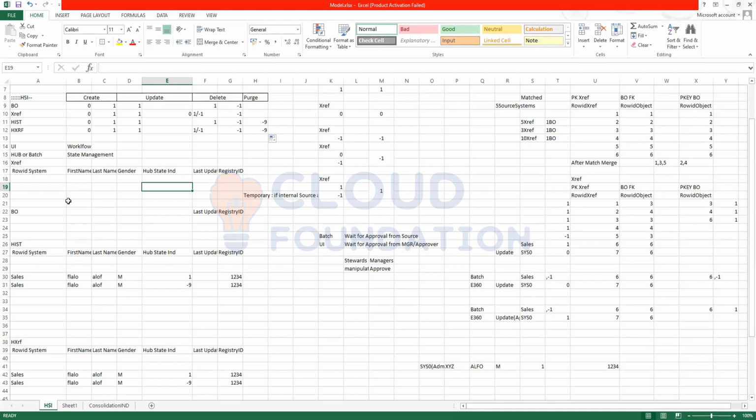Suppose there were data from multiple source systems in that XREF, and you're purging it. In HXREF, you'll have all those records with hub state indicator -9. Correct. A purge happens from the base object. A purge never happens from the cross-reference. A purge always happens from the base object.